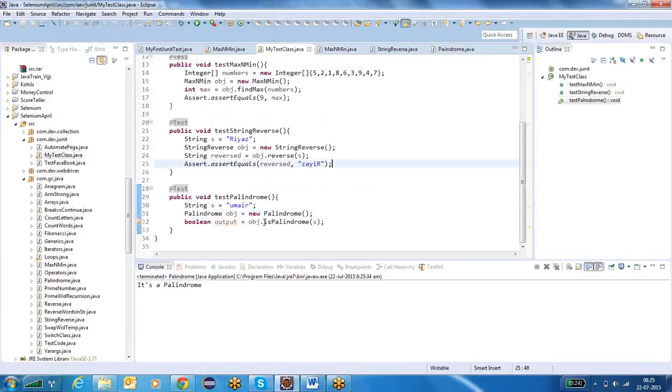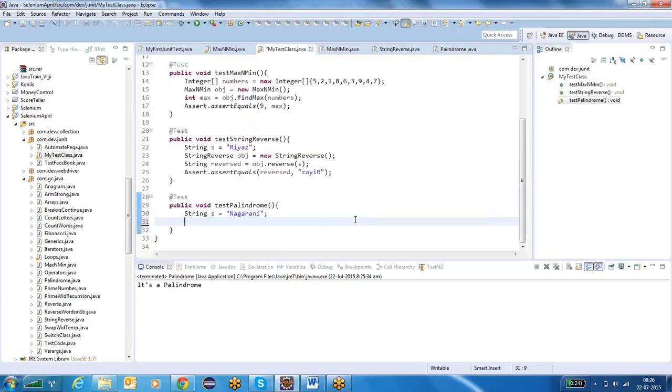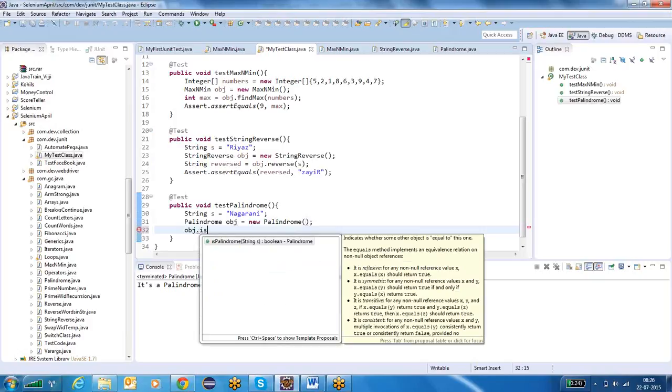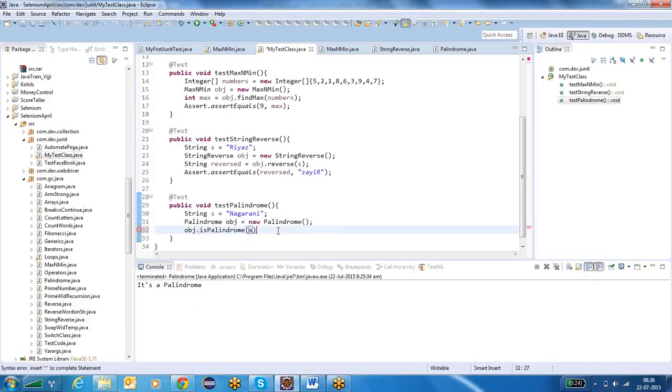Okay, let me write the test case for it. So string s equal to something. Here I gave Umar. Let me give Nagarani. So I gave Nagarani here. As I explained earlier, if you want to test something, you need to create an object for that class. So Palindrome object equal to new Palindrome. So I created it. Then I need to call the method isPalindrome and I am passing the string s. Here it will return me a boolean value, right? Boolean output. Some output it gave.